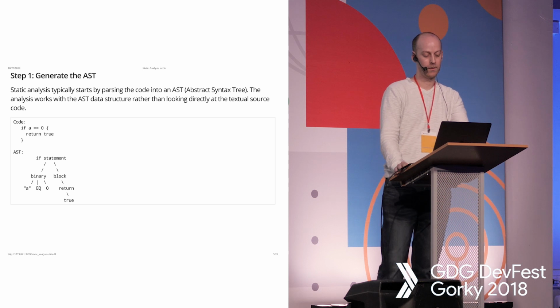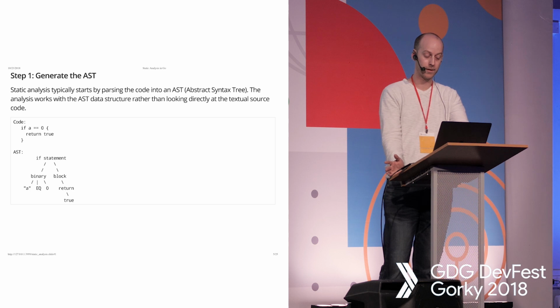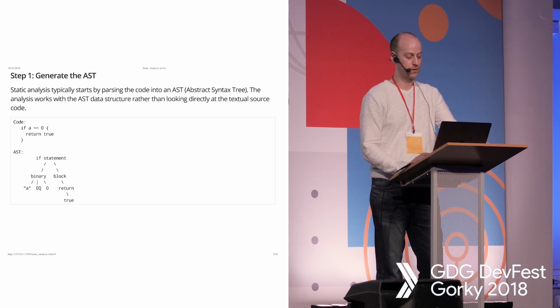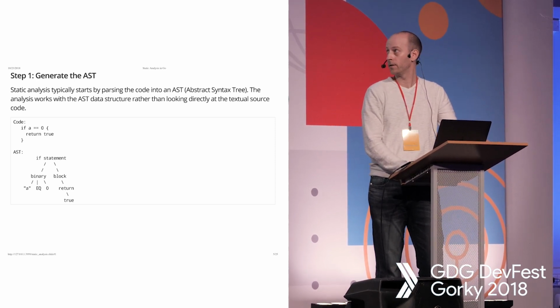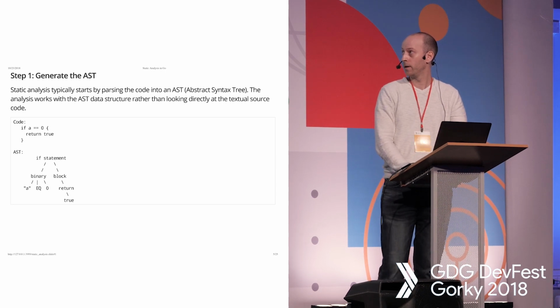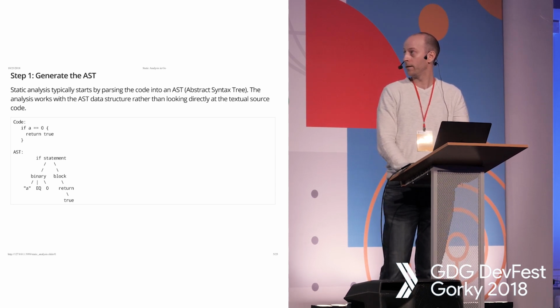For static analysis, normally the first step is to parse your code into an abstract syntax tree. It's just easier to work with a tree data structure than it is to work with the text directly. For a quick review of what an abstract syntax tree looks like, we have a little snippet of code here, and this is what the abstract syntax tree might look like for this code. You have a root node that represents your if statement. You have one child, which is the condition of the if statement, and this is a binary statement, so we're looking at this right here.